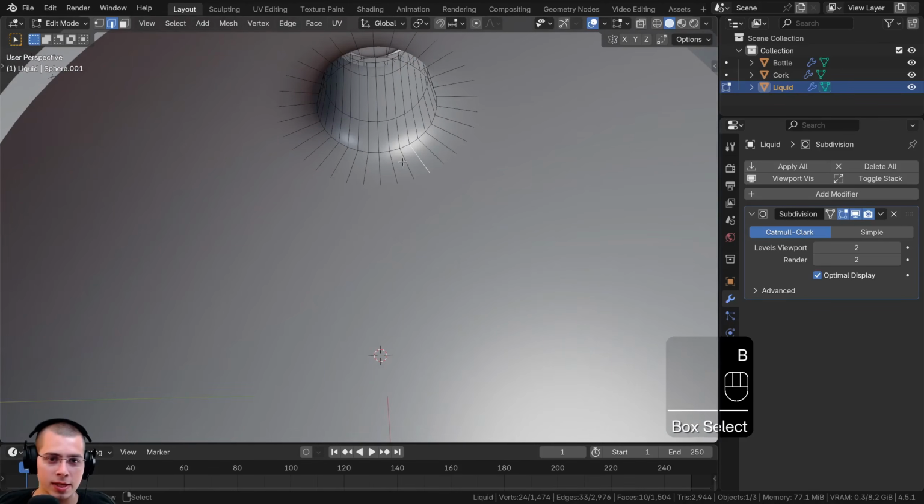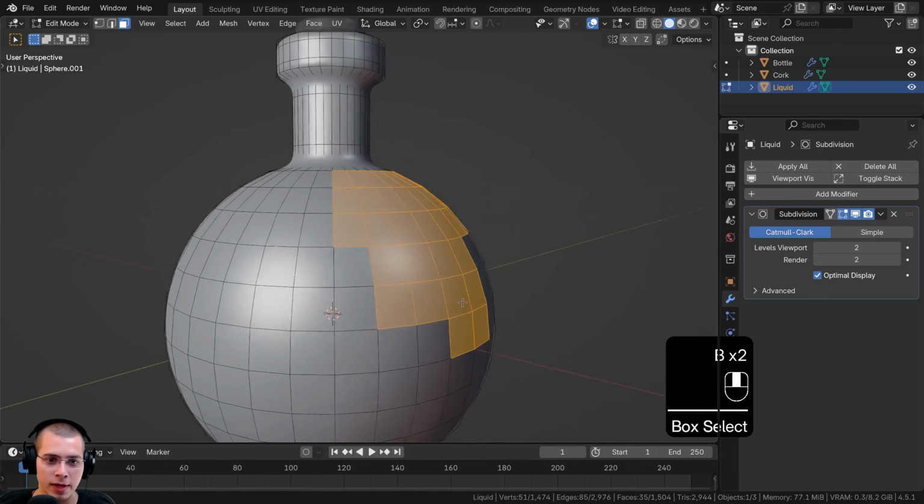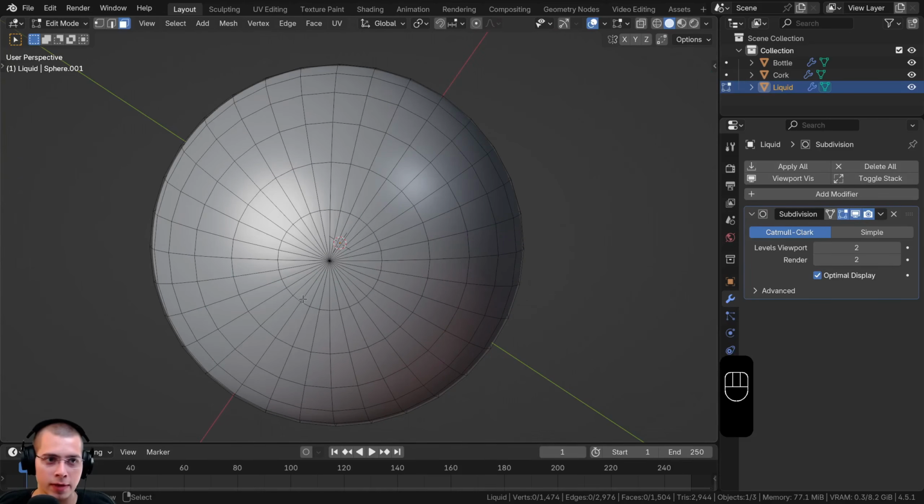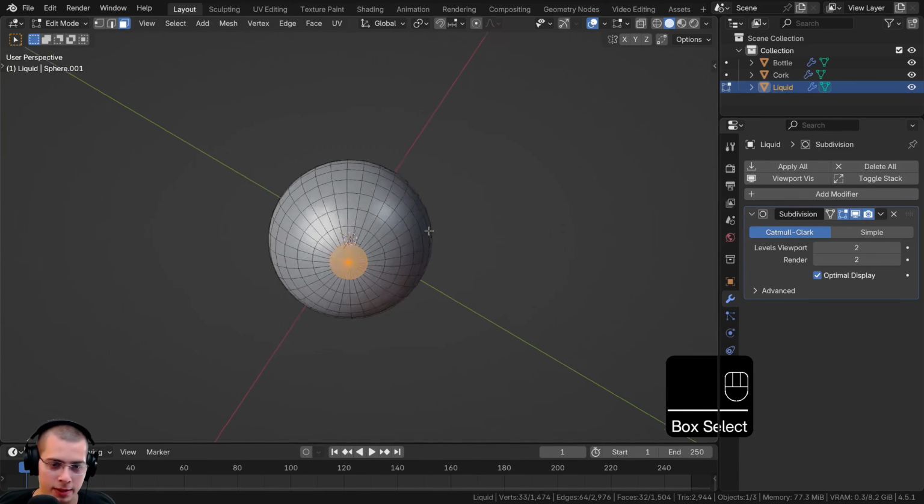You can see we have like the inside of the bottle. So if I go to the face select, we have the inside of the bottle and then we also have the outside of the bottle. Now I want to delete the outside. So what I'm going to do is go to the face select and I'll hit B for the box select and just drag here on the very bottom to select those faces.